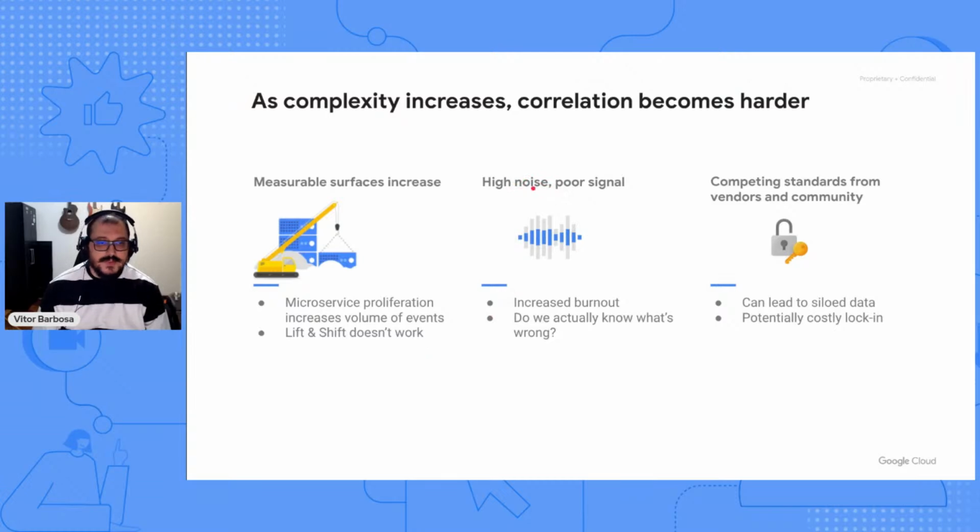Also, we have too much noise and poor signal. So the quality of that noise is not good. For example, I have a lot of monitoring tools gathering metrics for a lot of systems. I have a lot of logs being written in different tools, but do we actually know what's wrong when I have a problem? All those tools are really useful, but do they provide me the observability to fully know what's wrong in the system? So this is also a challenge.